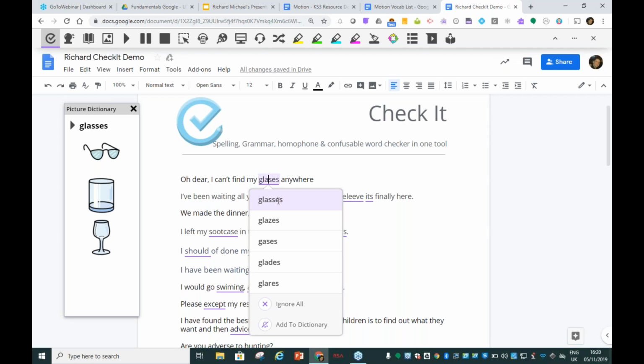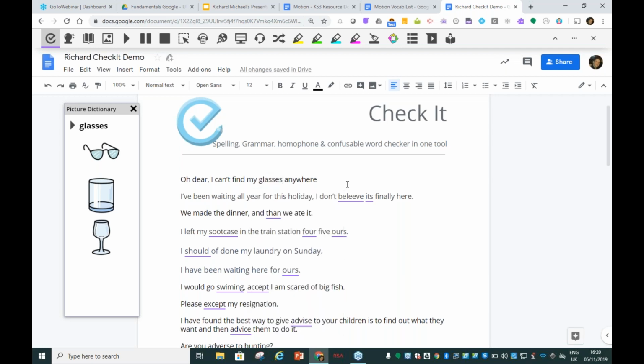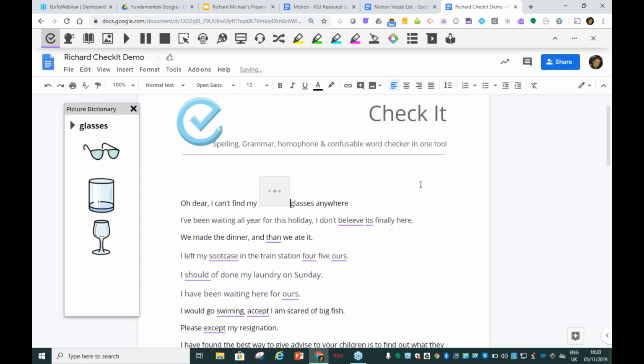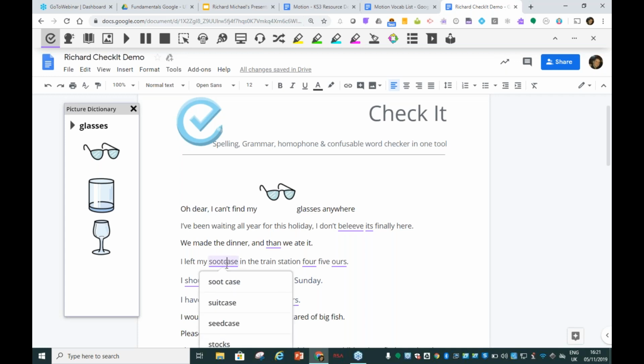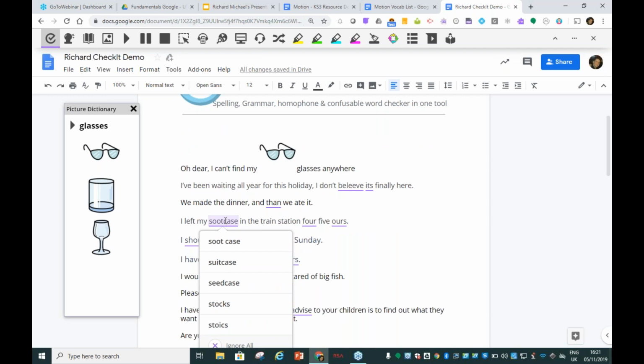So I can't find my glasses. That's exactly what I'm looking for. So I can simply click on glasses and have that inserted into the text. If I still was unsure, I could maybe take the image from there as well, just as a little bit of reinforcement. I have got that right, and I now have spelled that right. That's what the word glasses looks like. So using the picture dictionary and the word dictionary definitions helps me to check my work for any spelling mistakes that I may have made. Suitcase, very unlikely that there'll be an image for suitcase.